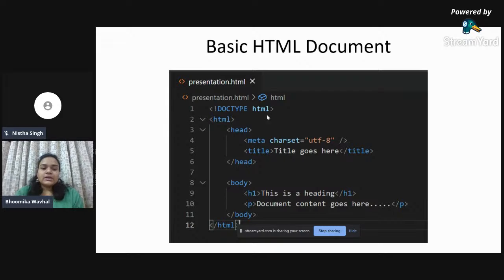The HTML tag, which you can see right here, encloses the complete HTML document. So whatever you mention in this tag, this HTML tag has two parts, head and body. It is the basic HTML document which is going to be loaded on the web page.